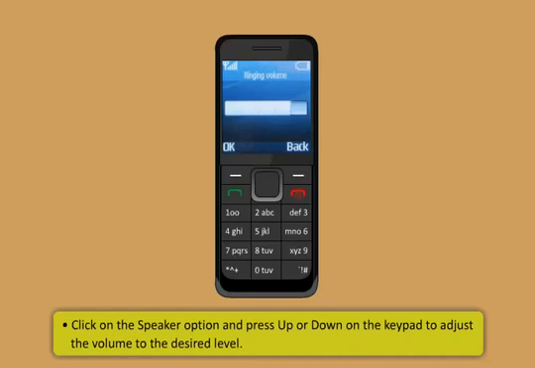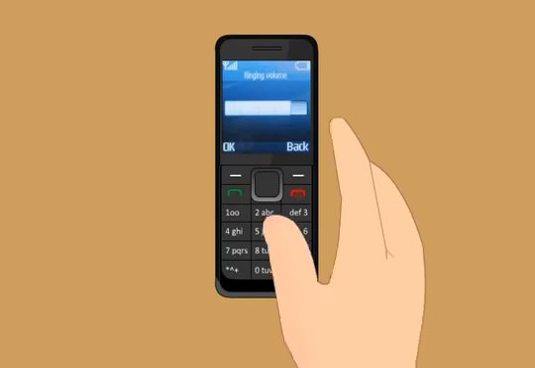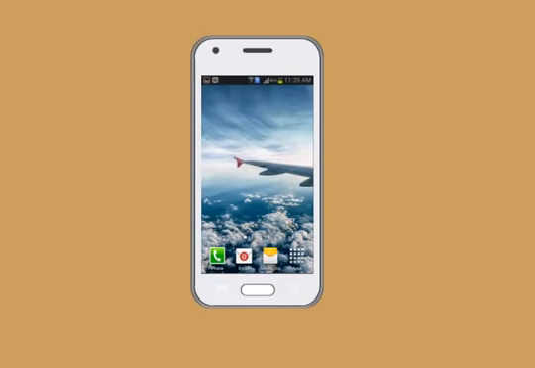to the desired level. On your smartphone, there is a volume control button on the outside. Simply press it on either side to increase or decrease the volume level.